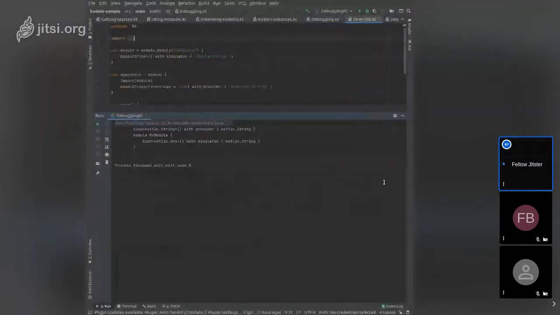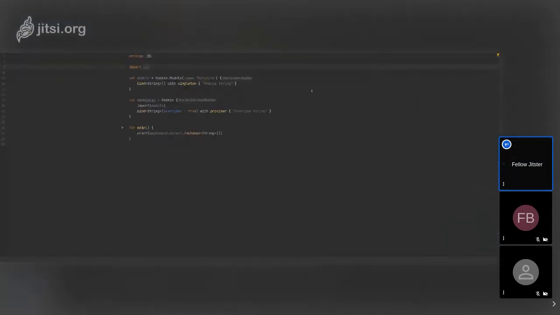So go to the next one. I mentioned earlier that Kodein provides the ability to override bindings. This is another red flag, something that you definitely want to avoid because it gets confusing really quick. But in the cases where it's your only option, overriding is a possibility.